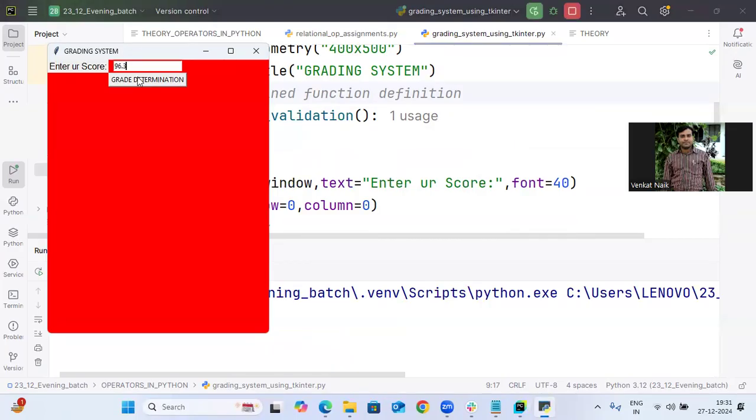96.3. The moment you click on this grade determination, nothing is happening.